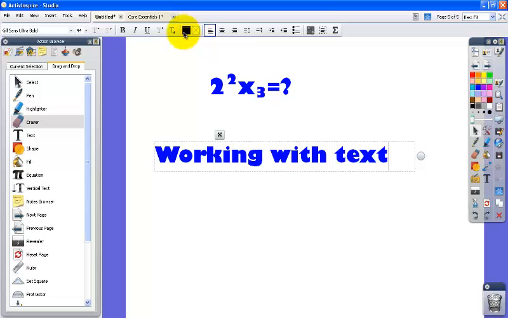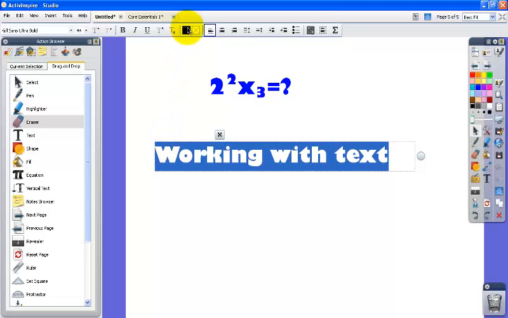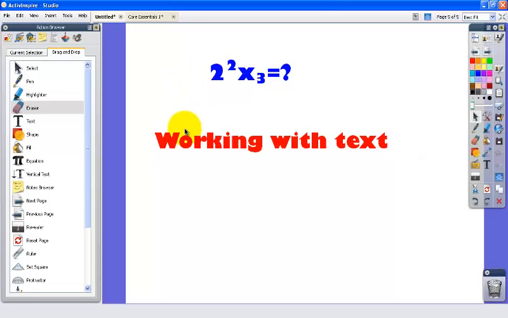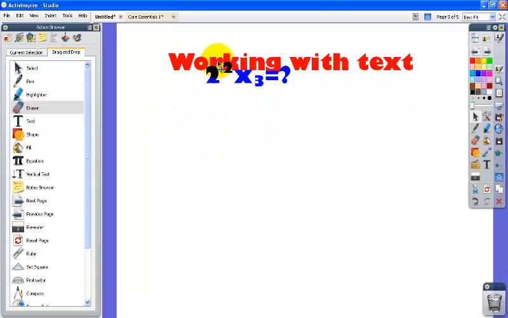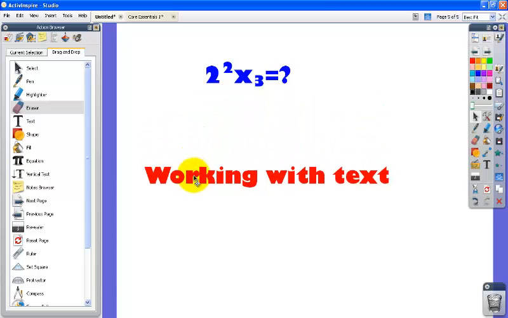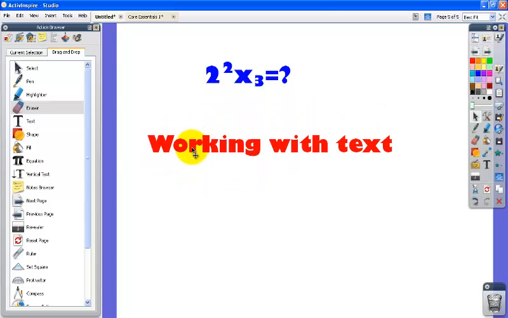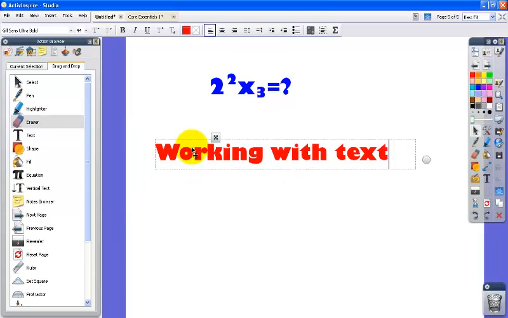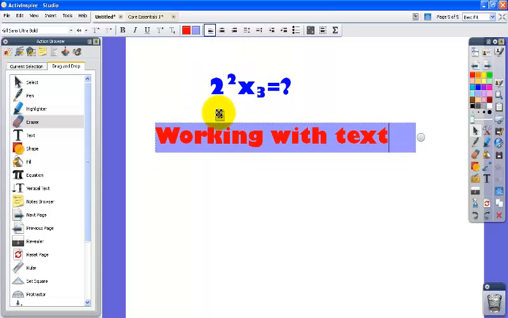These two boxes here, the first one is the font color. So I'm going to select my text. I'm going to change it to red. The next color is the text box color. Right now it has the X through it, which means it's transparent. So I can drag this and I can see through to the back. If I want to make this a different color, I just change the color on there, and that's the color of my text box.